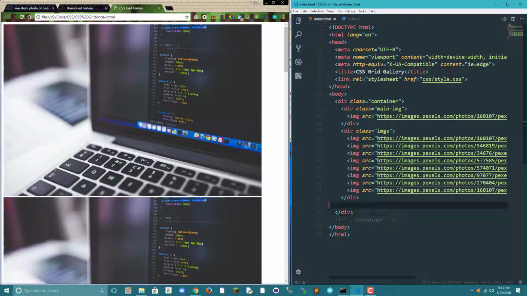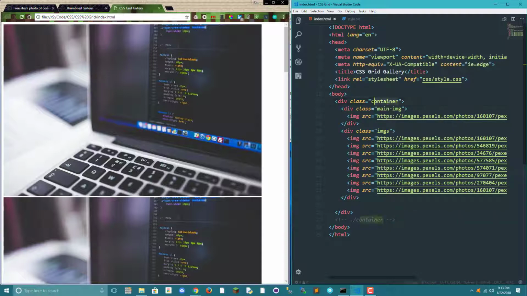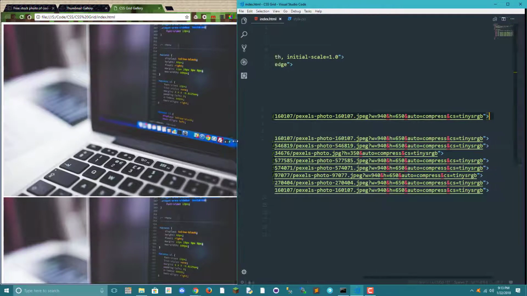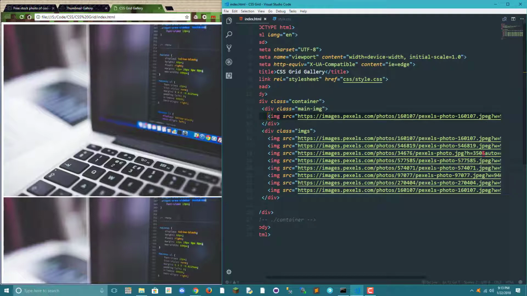I'm sure you're capable. It's a div with a class of container. Inside the container, we've got a div with a class of main image, and it has just one image in it. And since we are not in the real world and coding for money, I just took out the alt tag. We don't need that for this project.